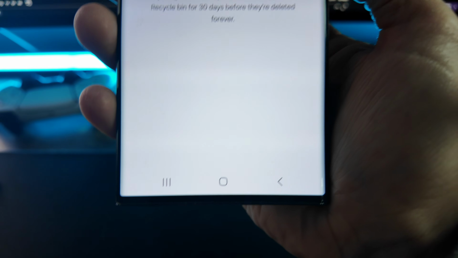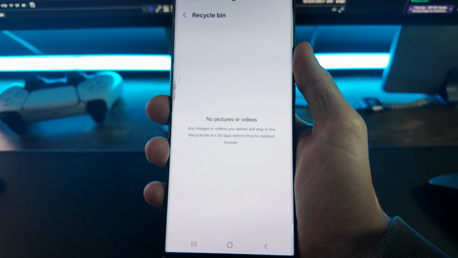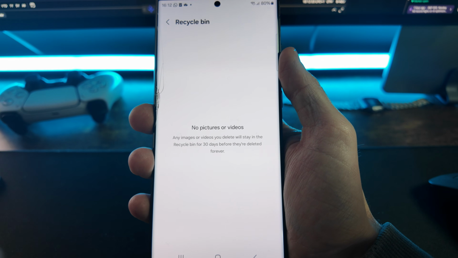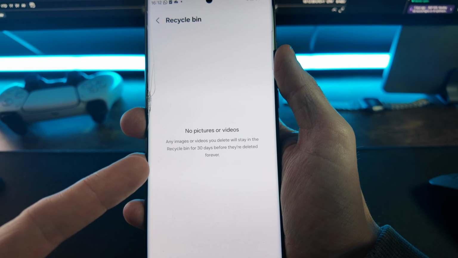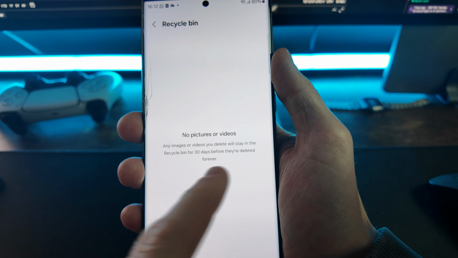You can click in here, and then you will be able to see all of your deleted photos, videos, and things like that. And if it's not located in the first folder, you should see an option in this folder here if it is within 30 days.